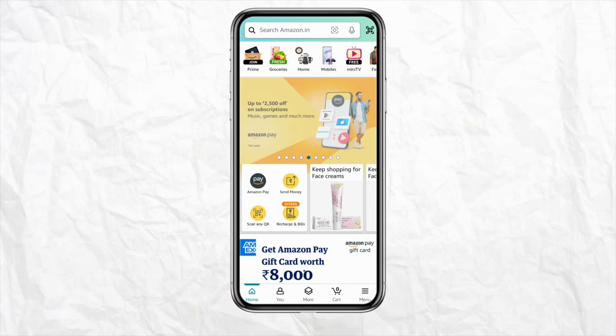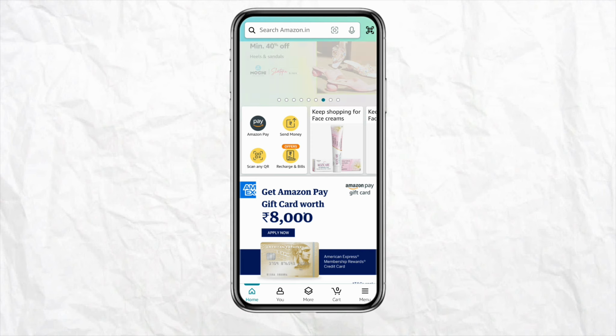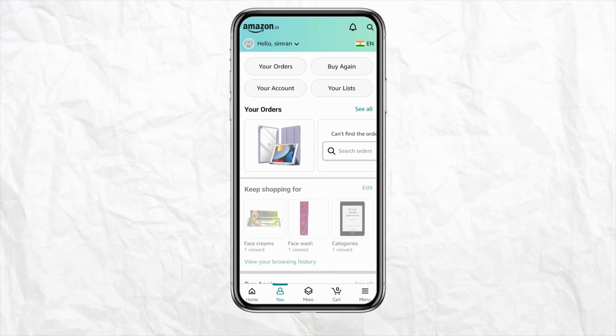So first of all, just open your Amazon account, and after that simply click on the You section from the bottom of the screen in the menu section, and from there you will be able to see a bunch of different options like Your Orders, Buy Again, Your Account and Lists. Just simply click on Your Orders.